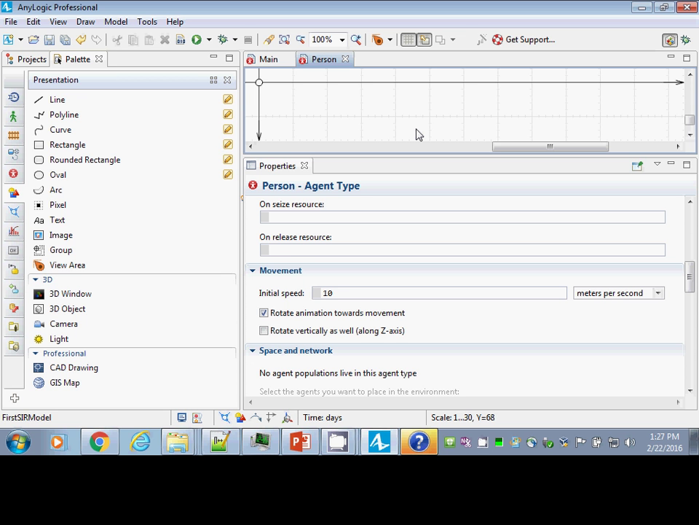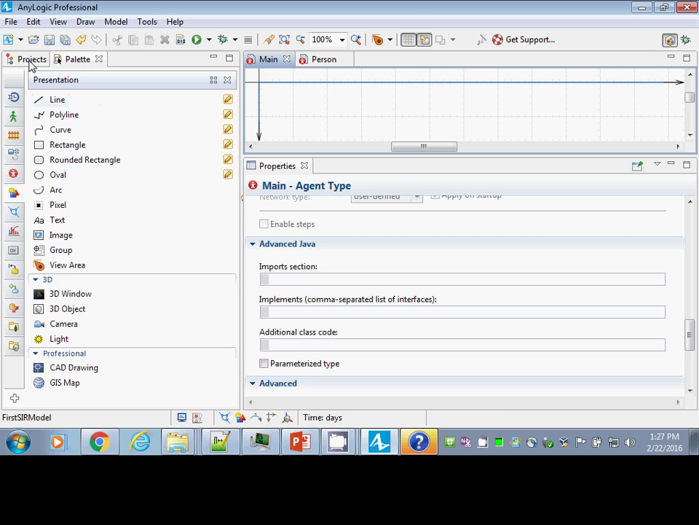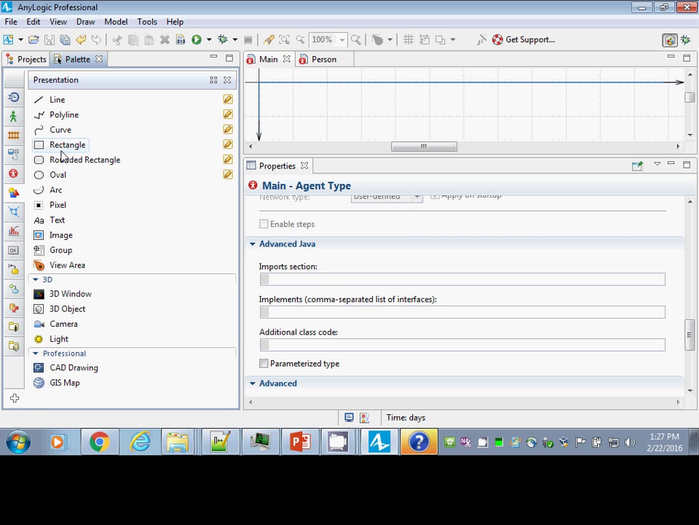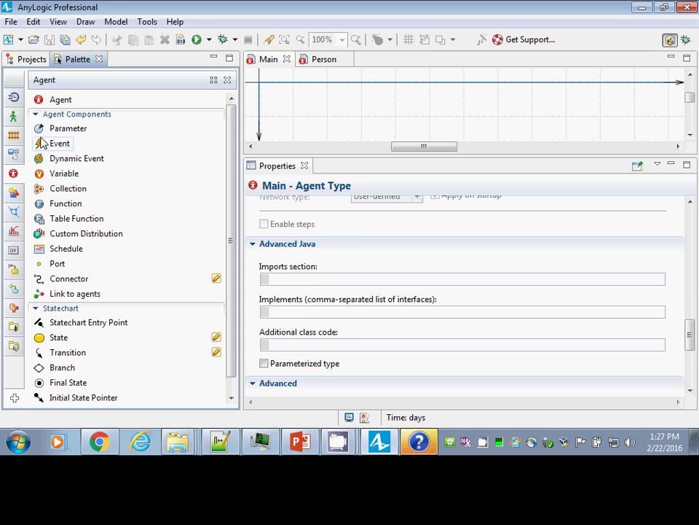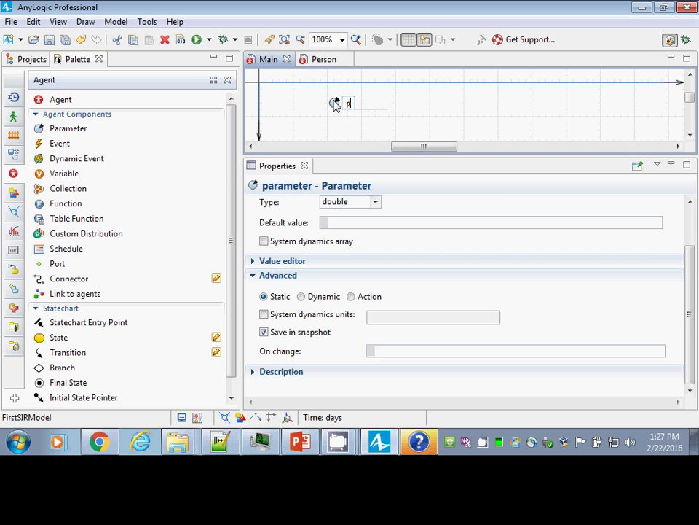Okay, next, ladies and gentlemen, we're going to add in a population of people. How do we do that? How do we add in a population of people? Does anyone remember? Add a parameter. Yeah. Okay, we will add a parameter. The parameter will be added to main. It's going to be called population size. So let's go do that.